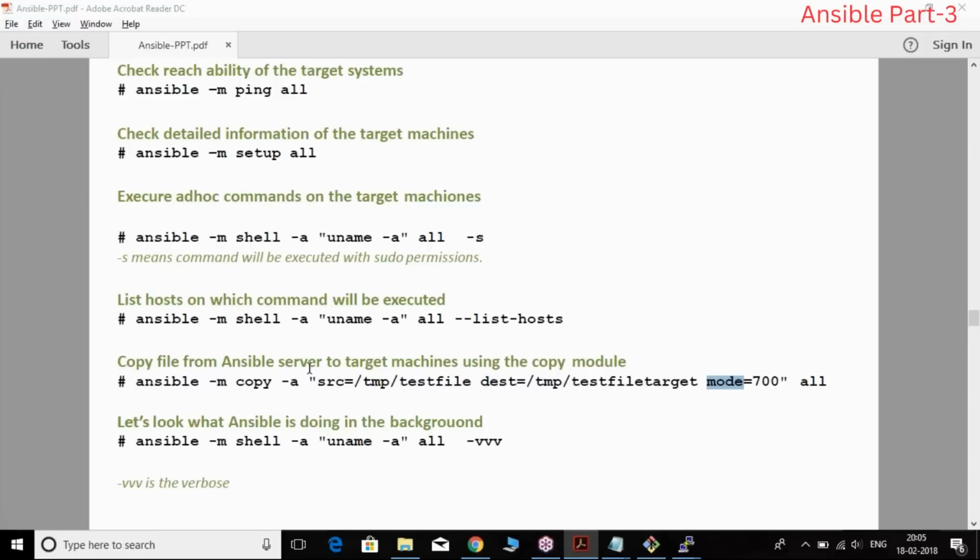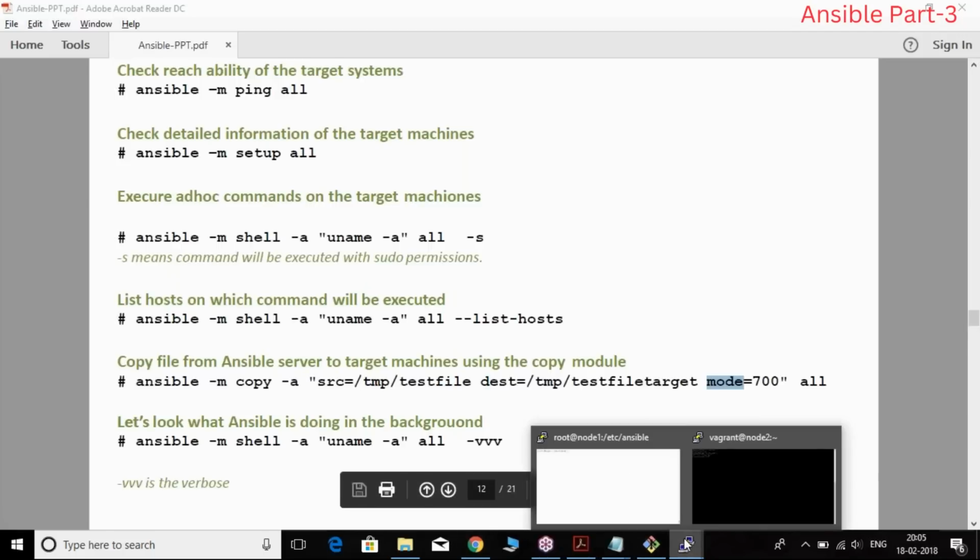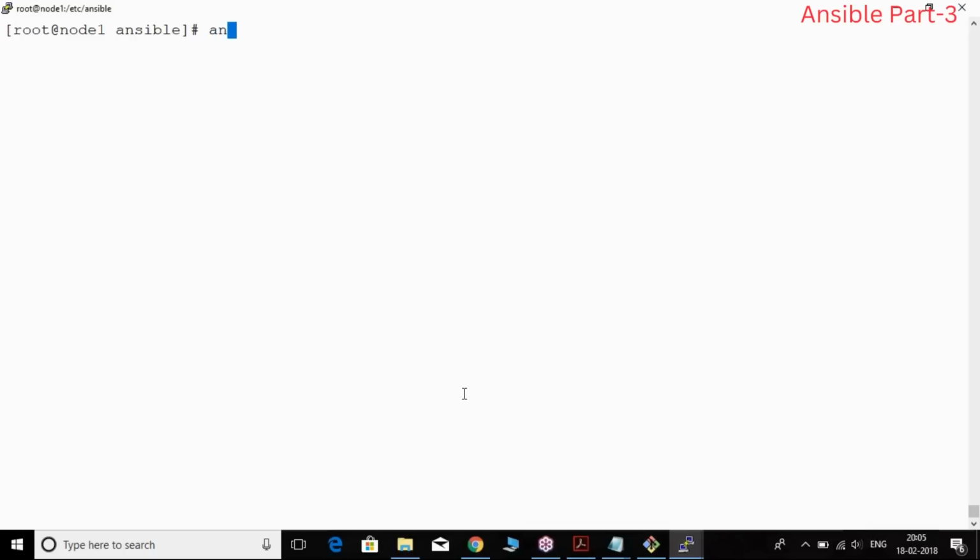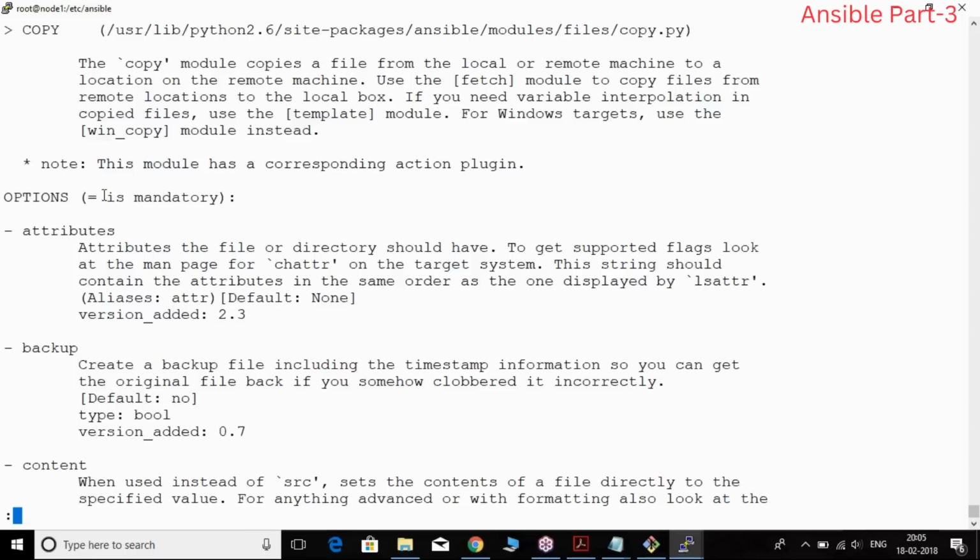Let me show you the copy module. Okay, how to understand a copy module. If you look here, ansible-doc, I can say something like copy module. If you want to understand any particular module, you can go and run the command. Wherever the equal symbol is there, that is a mandatory option. That is the default, you have to select.